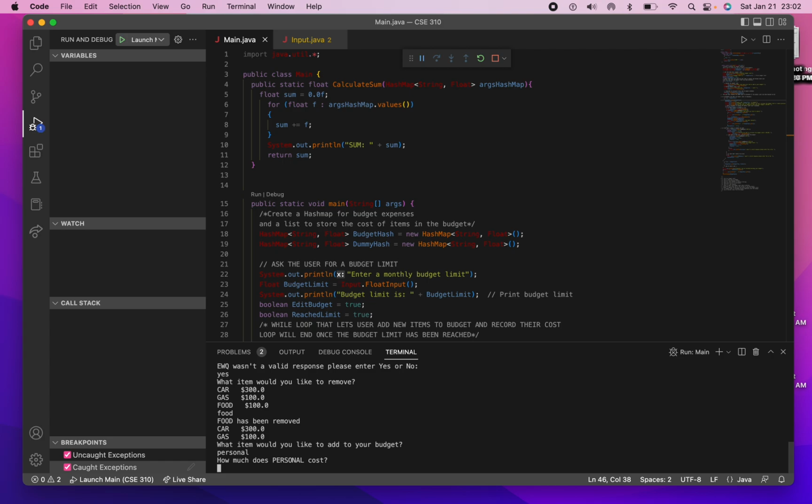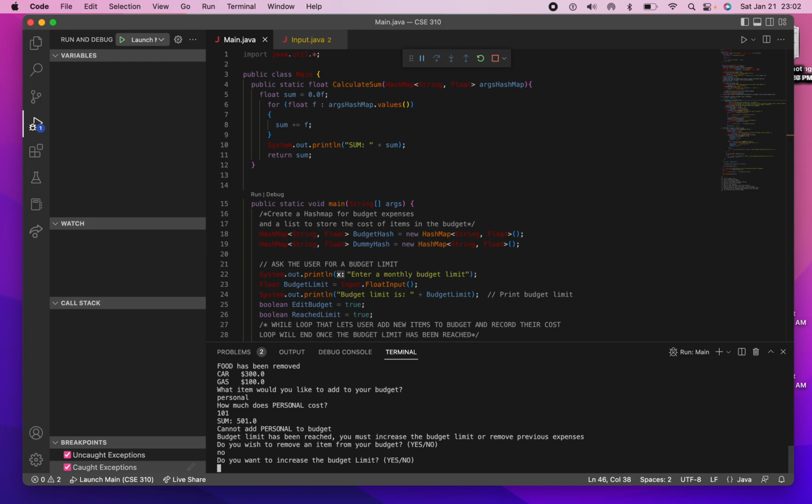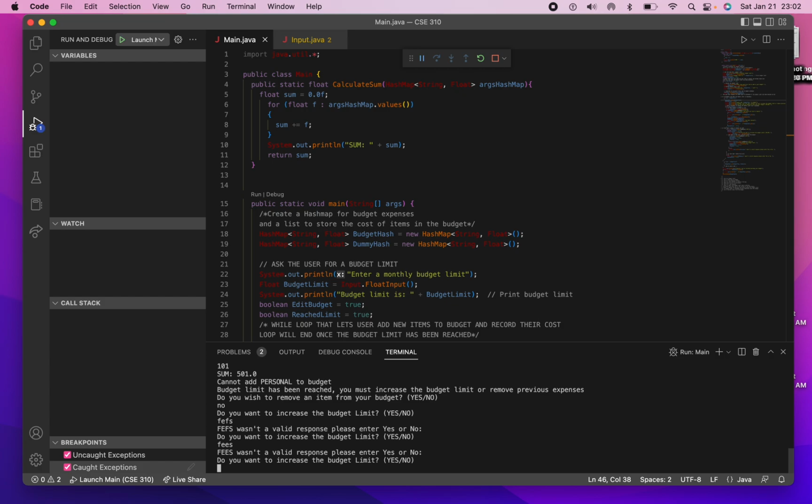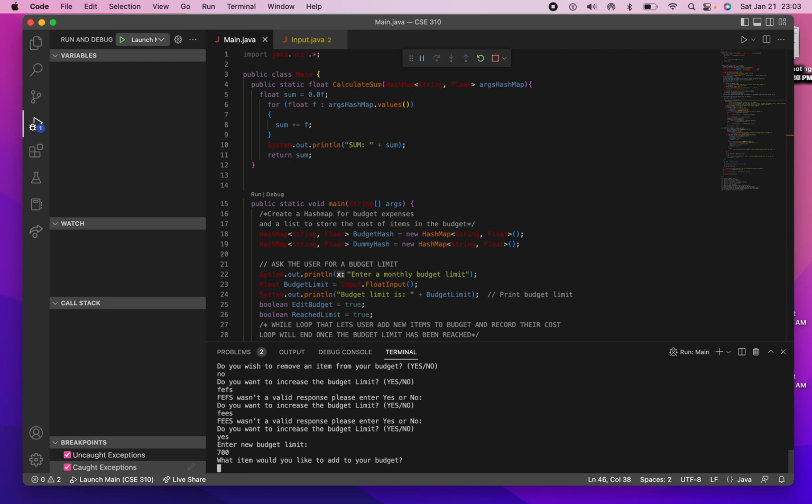Let's just say personal, and let's exceed the budget once more. So as you can see, the sum once again exceeds the budget limit. So let's say we don't want to remove an item, we want to actually increase the budget limit. Same thing happens if you don't give it a yes or no answer, it'll keep asking the same question over and over. So let's say we do want to increase the budget limit, and the new budget limit is $700.